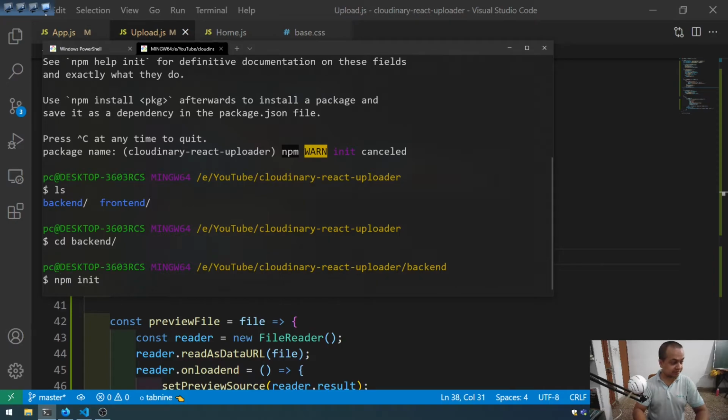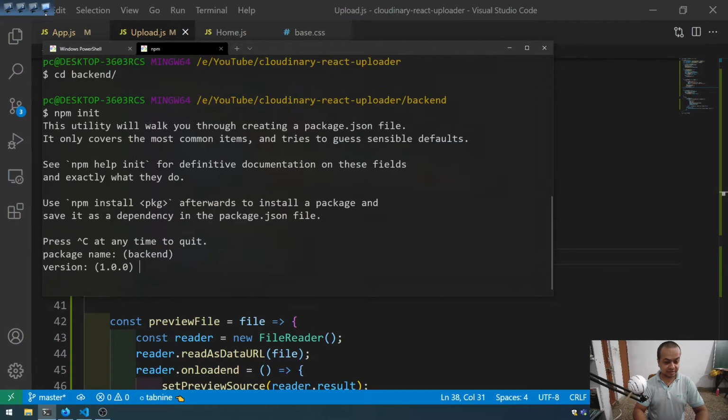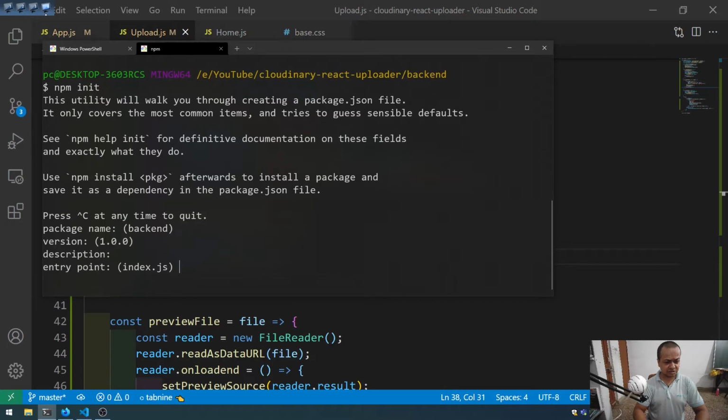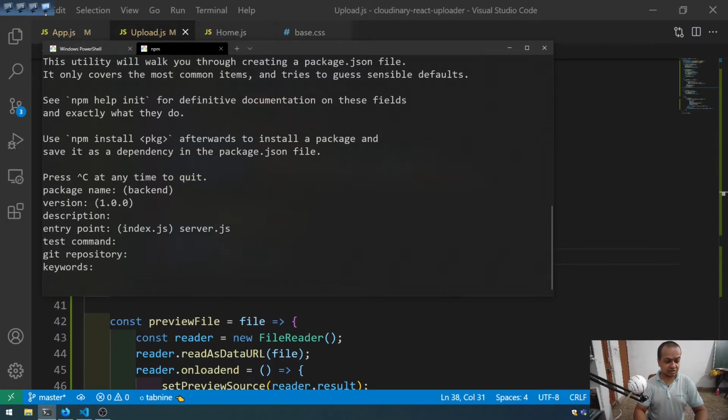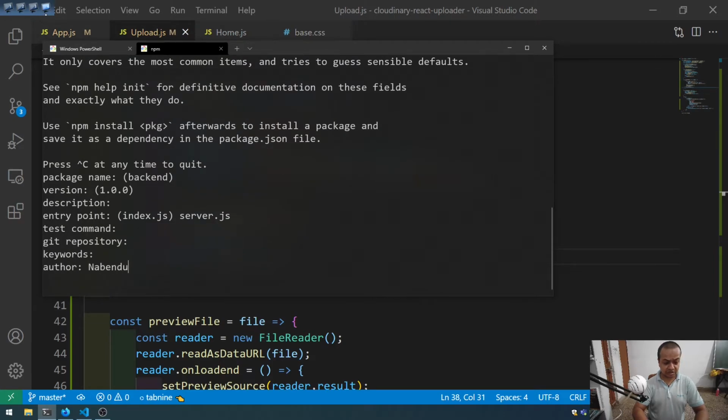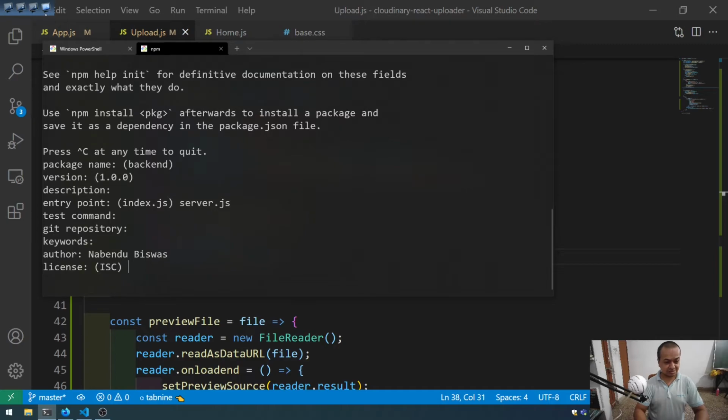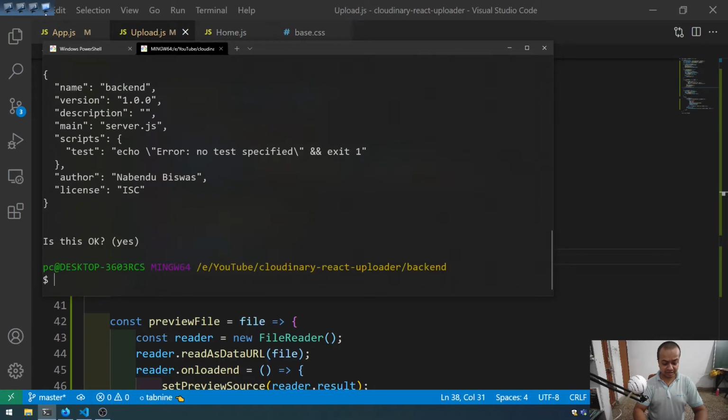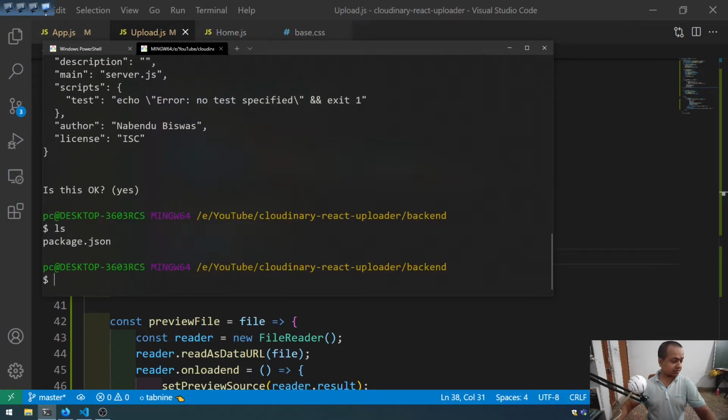npm init. Package name is okay, version is okay, description is okay, entry point is server.js, which is very important. Everything else you can keep. Author name I generally keep, so you can go through it. Okay, package.json is created.